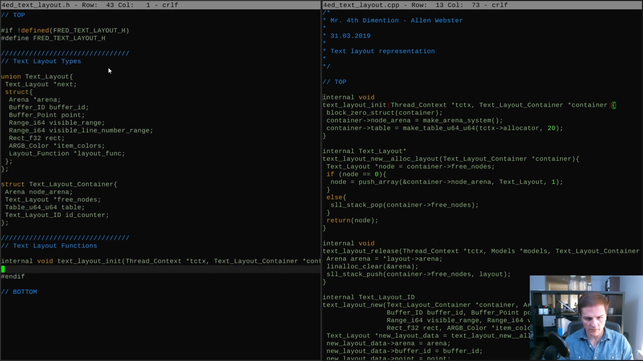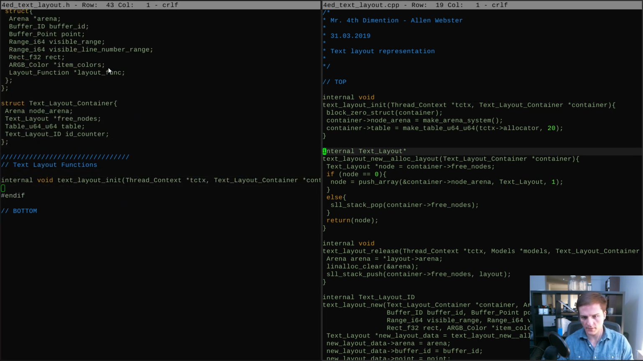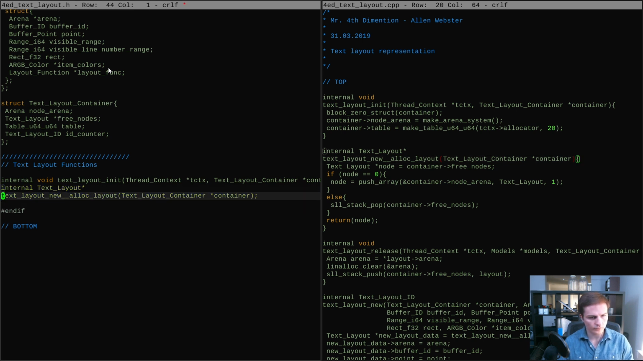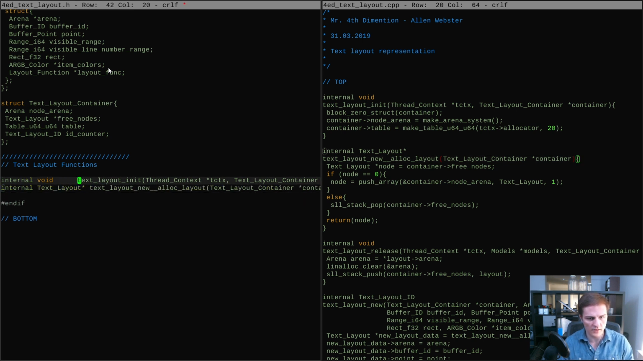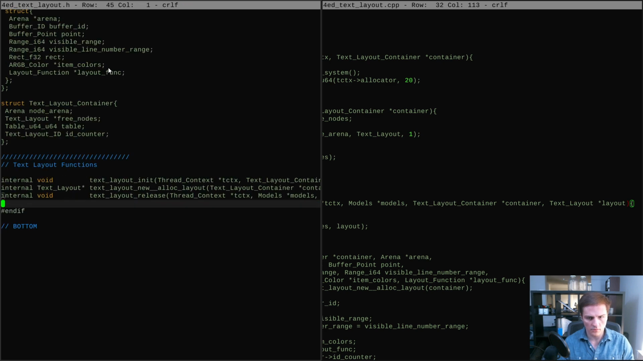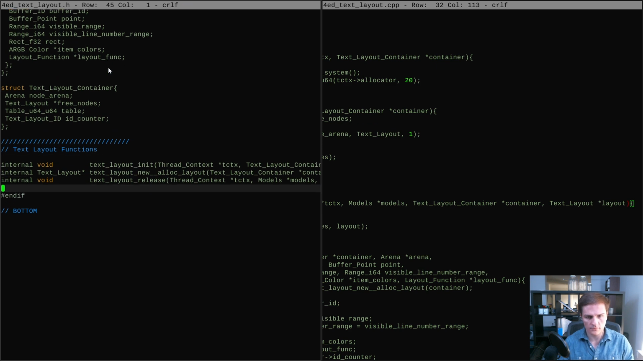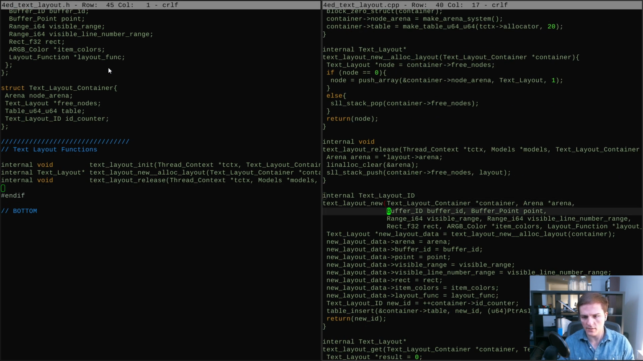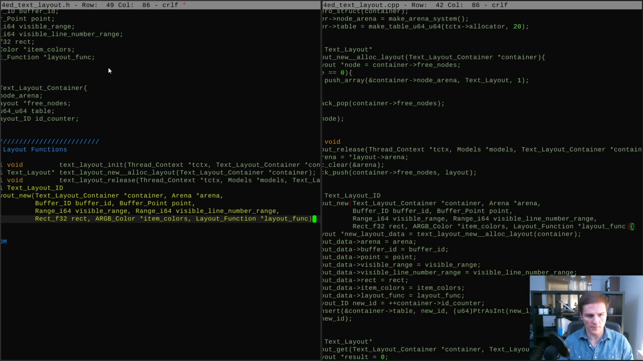Thread context, thread text layout container. Let's see what we have with all of these. Alloc a layout. Release a layout. We're gonna need some time to figure out what all of these things are about.